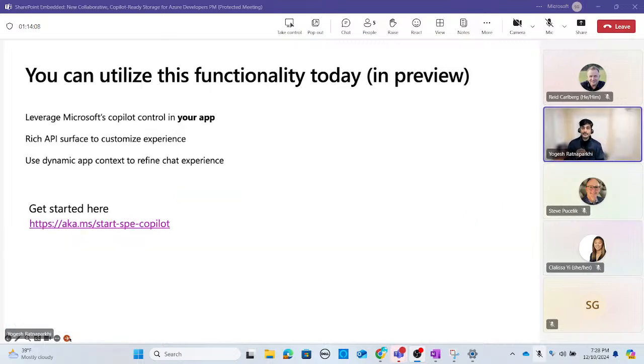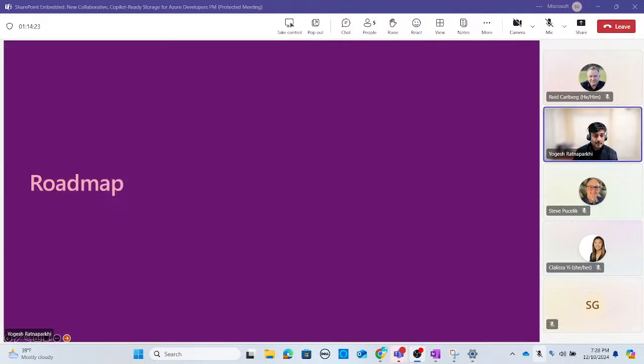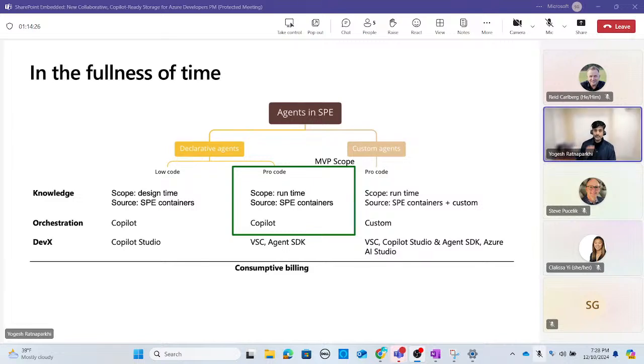And this functionality is available for you today. It's in private preview, and you can get started using the link here, and Reid will recap with the link again so you get a chance to copy it. Now, as we look into the future, we are here. The green box shows the scope for what you have in private preview, and we are expanding this into a public preview soon. This gives you access to SharePoint Embedded containers, and you get to set the scope at runtime. And you have a set of SDK files that you can use to quickly build this experience.